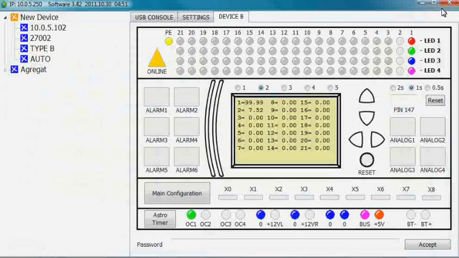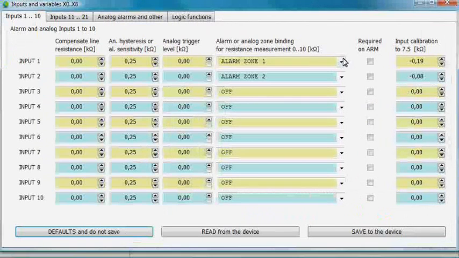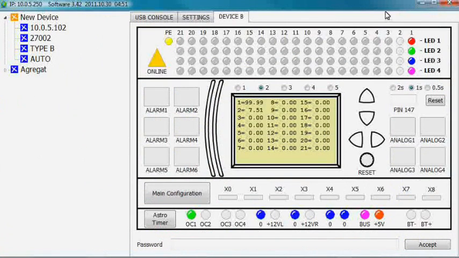You follow the same procedure for every input. Remember to save the configuration after every correction, as otherwise the value shown will not change. Now the value looks okay.